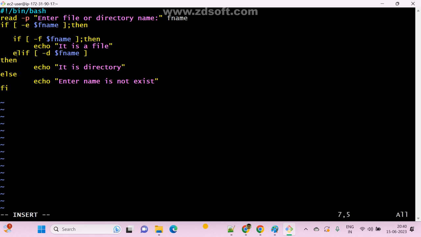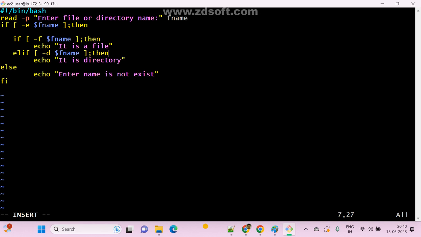Else, single line means this is very simple, right? There is no confusion. Then else, now keep it as okay. Else echo: this is the file. This is the directory. So else, it is not a file, it is a directory. So enter name in other format, other file, if it is already available. So now check it. One if already closed. Second if also we need to close.